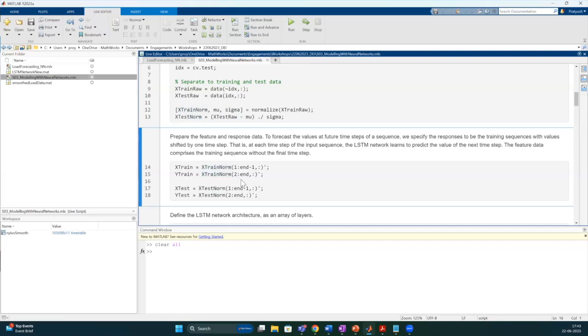Now we need to have two things: X train and Y train. So what are we trying to predict? For a single time step, what will be the next value? From 1 to end minus 1 is the training X value, and the Y value is what I'm trying to predict, which is basically the next step. If I know today's load consumption, can I predict tomorrow's load consumption? Similarly for test, if we have today's load consumption, can we predict tomorrow's load consumption?